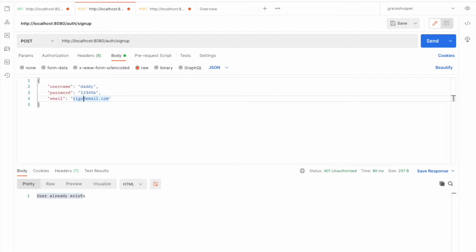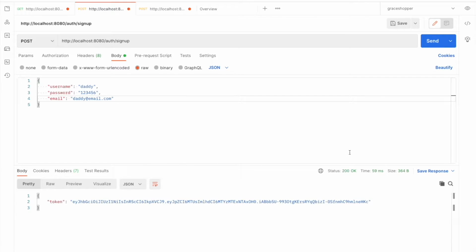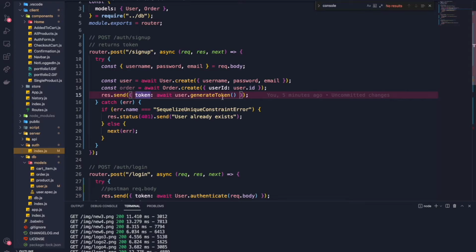And Daddy. Okay, and then I send it. This is my new user, and that's my token. And going back to VS Code. Okay, so now I'm signed up.